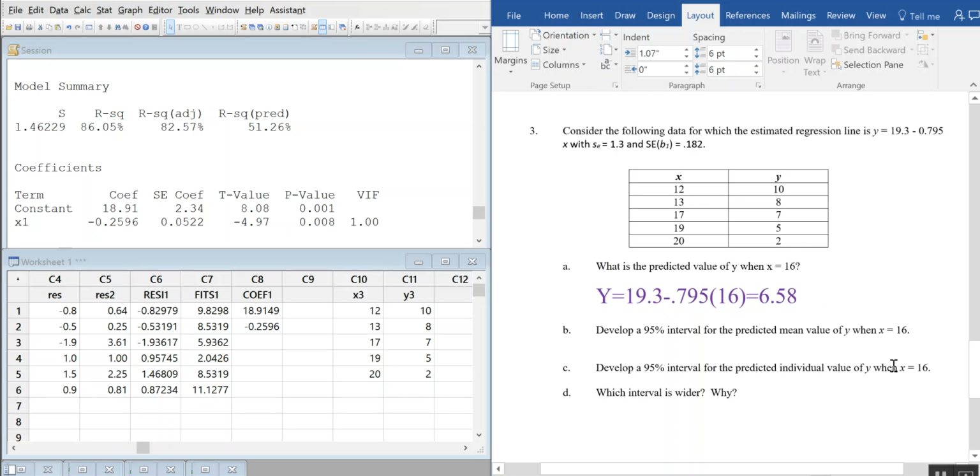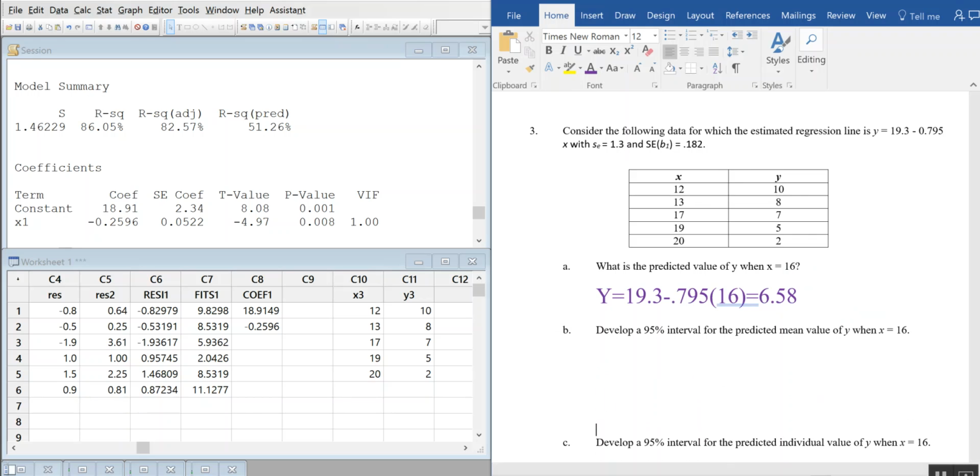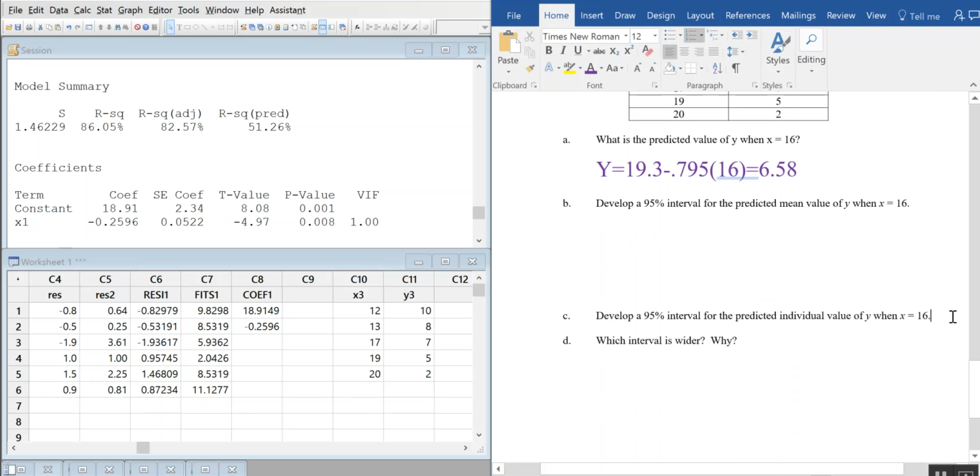And then next up, we're going to develop an interval for the predicted value of the mean when x equals 16. So this is a little bit complicated given raw data, but we can definitely do this. I need to make more space to do this.